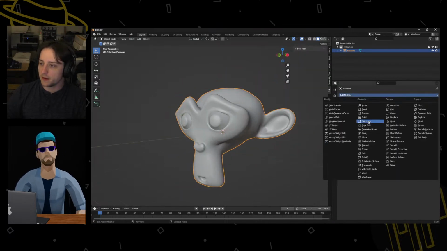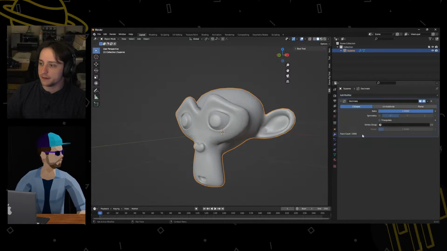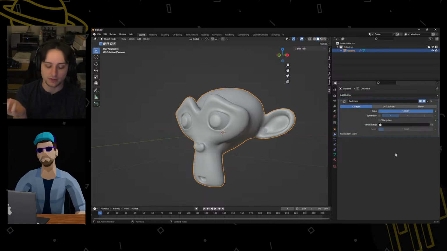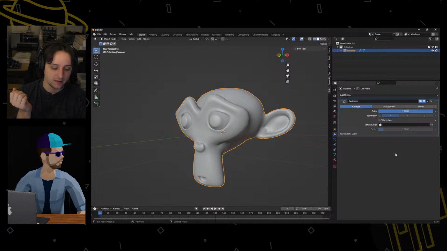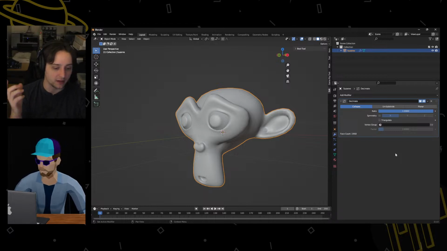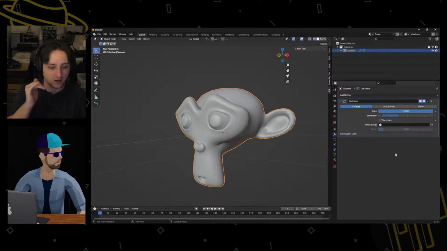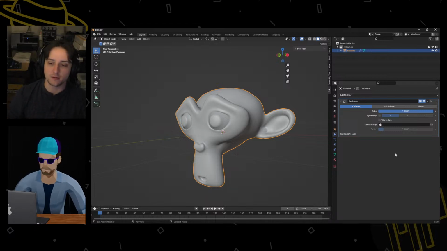Let's go into modify and add the decimate. What this can do is simplify a mesh. If you have a photo scan, like a 3D photo scan, you can use decimate if you need a quick and dirty way to really reduce your poly count.